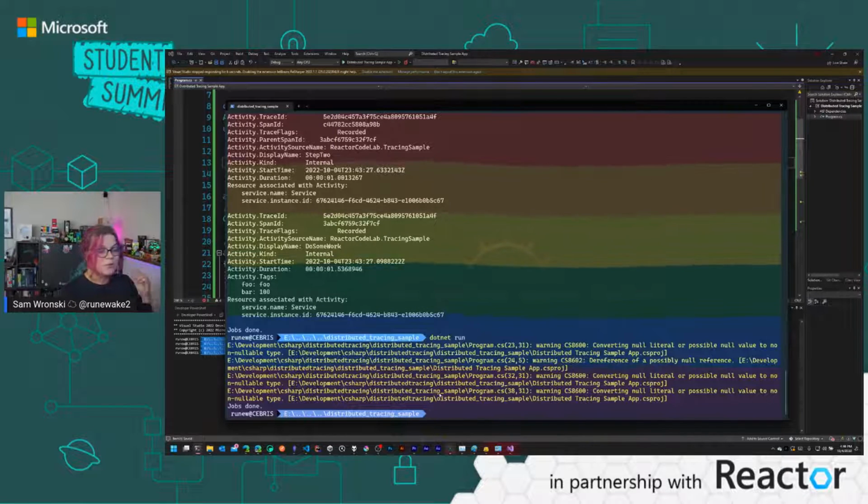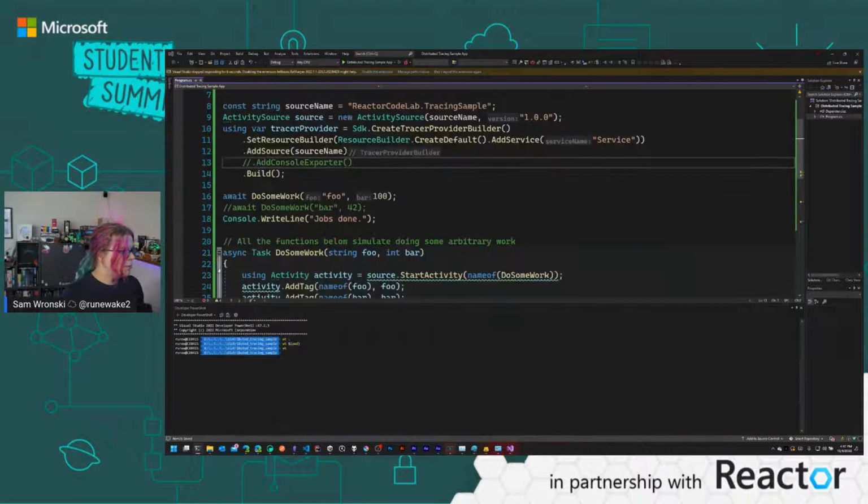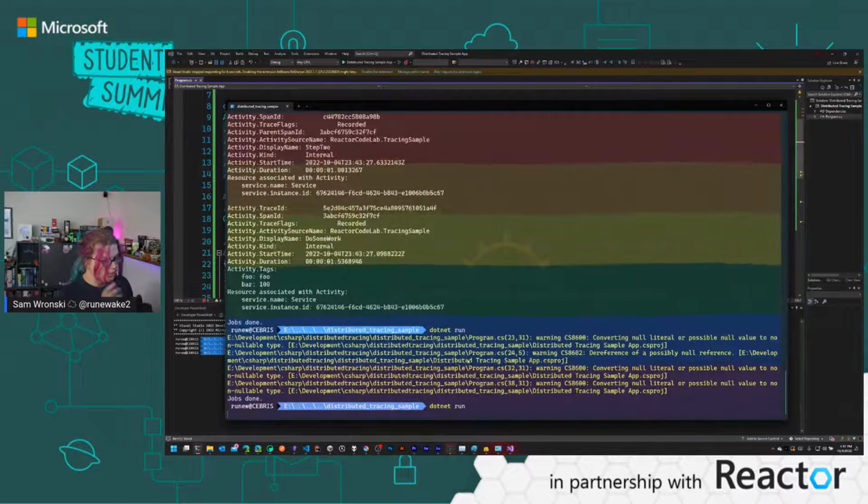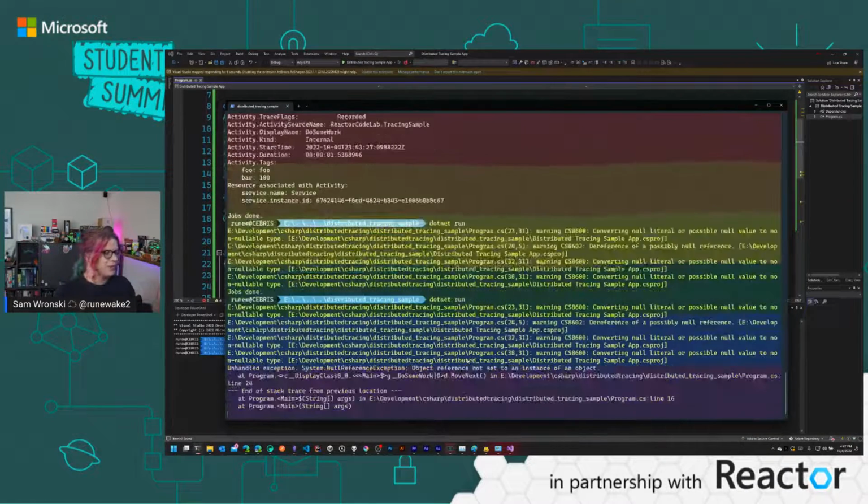Job's done. We remove the exporter so we don't get any output anymore. There's nothing here, so we don't see any results because I turned off the exporter. We didn't get a null pointer error though, so let's be more extreme. And there we go, just get rid of all of that. I think this should be enough to break this. If not, we can do that later. Yeah, there we go. All right.